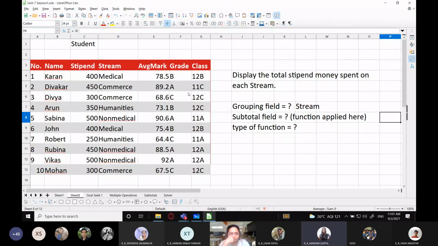Ma'am, average mark. Are you sure it is average mark? Beta, read the question. Display the total stipend money. I have to calculate the total of the stipend. So subtotal field will be which one? Ma'am, I think average mark would be. My dear girl, I am going to calculate the total of the stipend money. How much total stipend money are students getting?